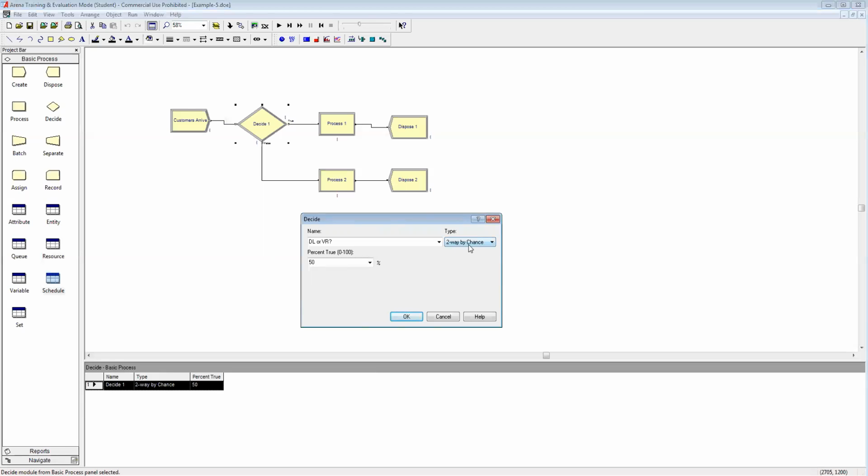If you read the question, it says about 60% of people are looking for driver license service, the rest looking for vehicle registration. If you look at these two lines, the line goes to the right. This represents the ones who are looking for driver license service. So I type the percentage 60%. The remaining 40% will go down. This number represents the percentage of people who will go to the right, and the remaining, which is 40% in this case, will go down. These people will look for vehicle registration service.